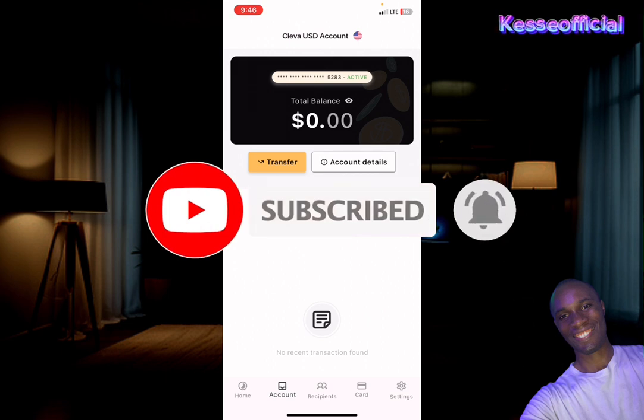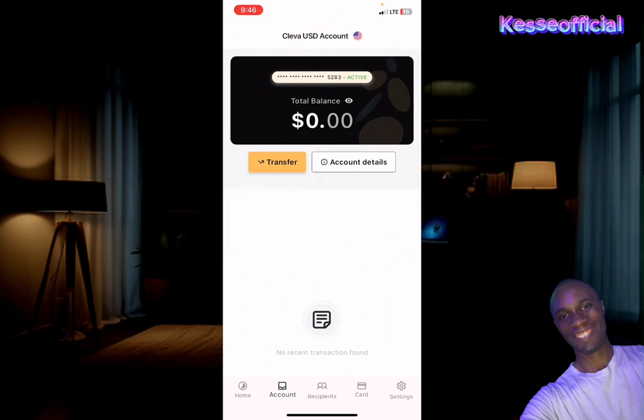Maybe in my next video, I will be able to show you how to create the card which you can use in making online payments wherever you are.